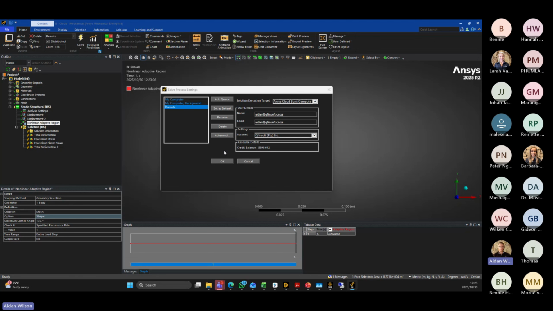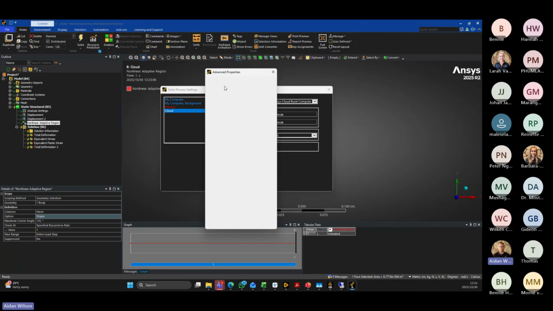We give it a second to load. Sorry, there might be a little bit of white space in between each thing I click, just to give Mechanical a bit of time to load. This is loaded now, so all I'm going to do is, instead of going for HPC or RSM, just select Ansys Cloud. I'm going to make sure it's on the account that actually has credit. You can see I can see my available credits within the Mechanical interface. I don't need to go to the website to see that. And then from there, I can go ahead and set up my advanced properties.